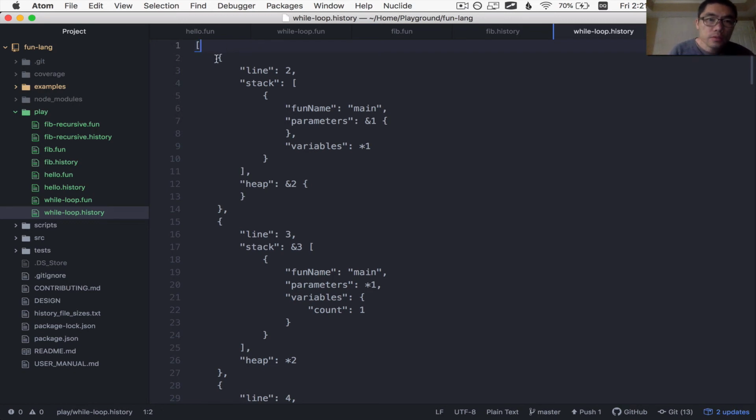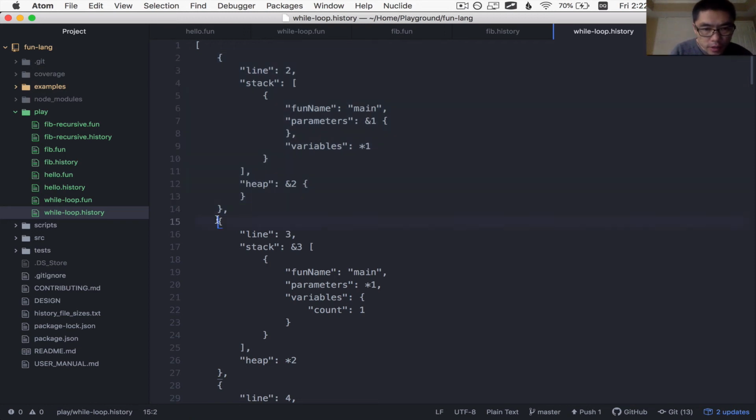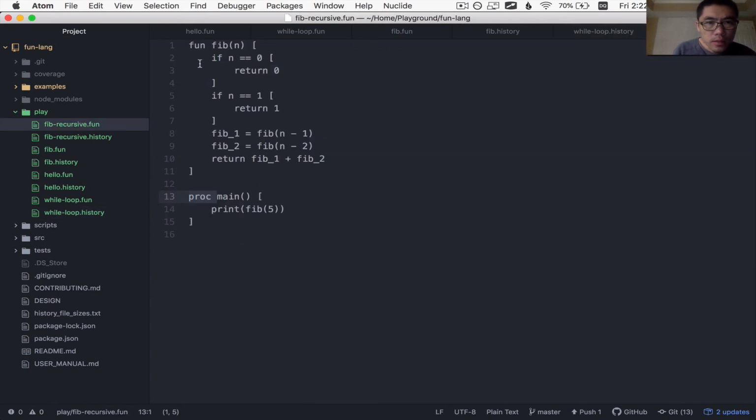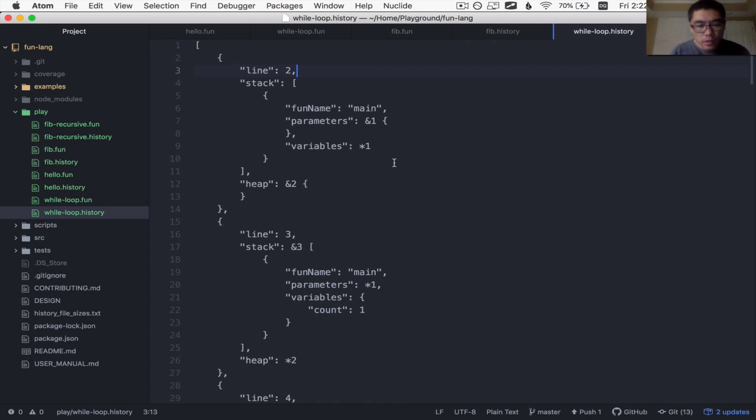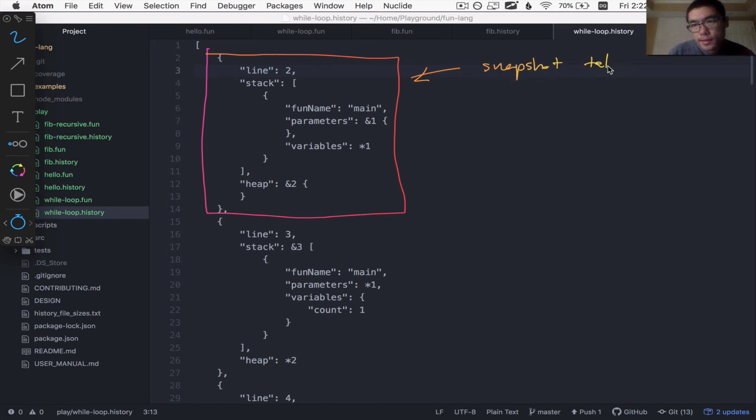And a history file has a number of entries. The top level object of the history file is an array, and each item in the array is a snapshot, basically. So this object is a snapshot, this object is a snapshot, etc. And what is in a snapshot? A snapshot has a line number, which corresponds to the line within the source code. So in other words, this is a snapshot taken at line 2, and this is the stack, the state of the stack at that point.